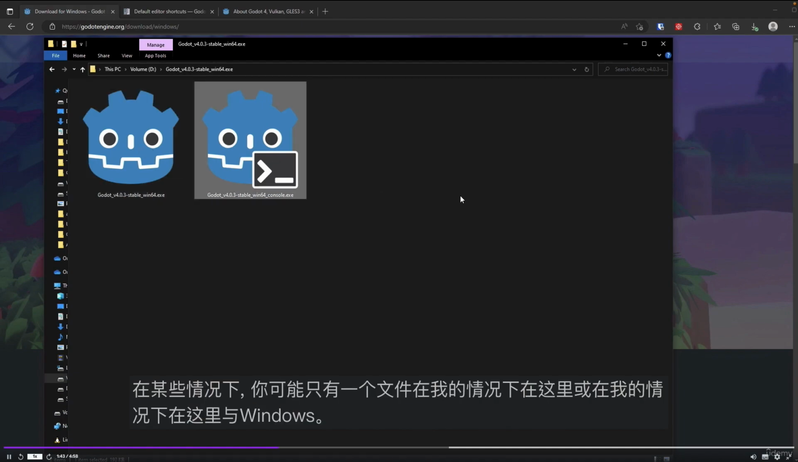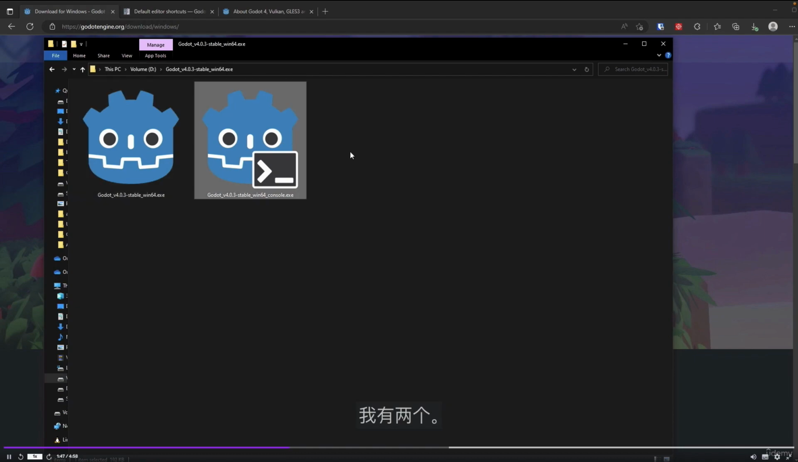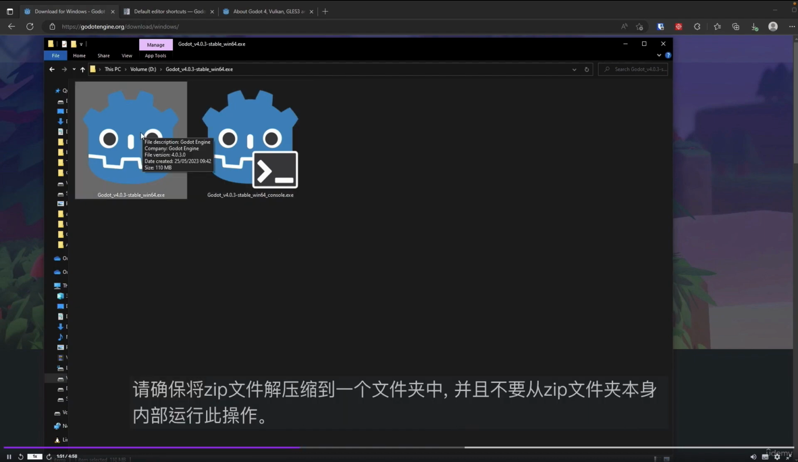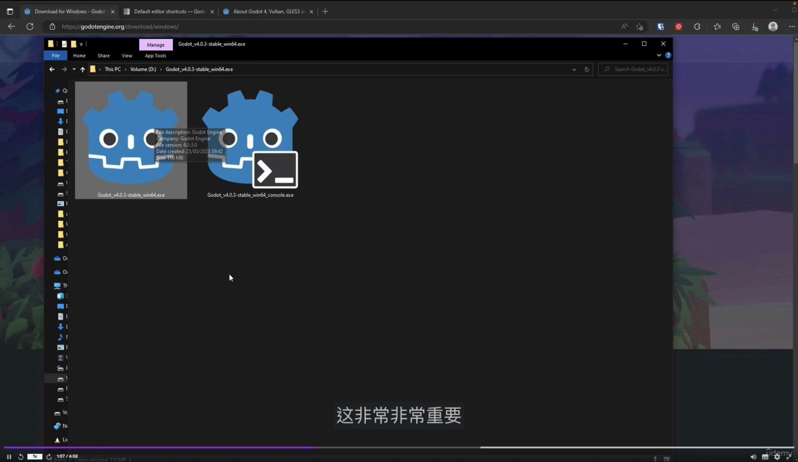Now in some cases you might just have one file. In my case here with Windows, I have 2. One of them is this console executable, and the other one is Godot itself. Please make sure that you extract the zip file into a folder and you don't run this from inside the zip folder itself. That's really, really important.